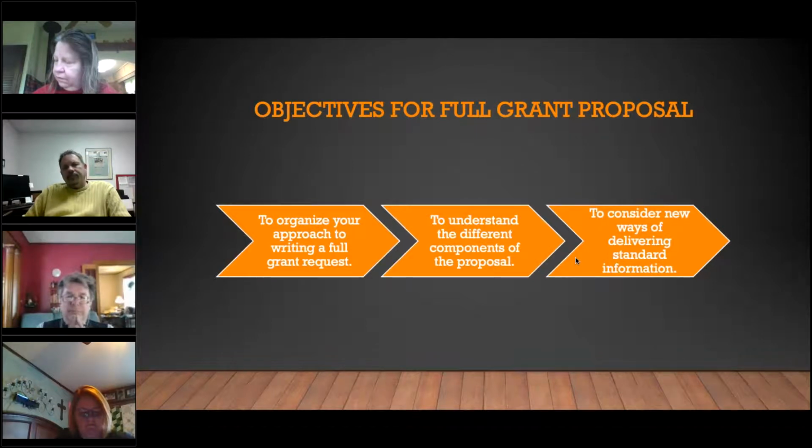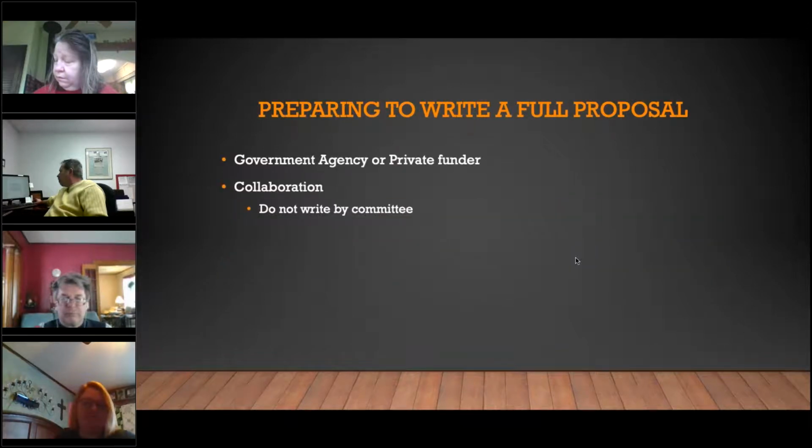So once you've sent your letter of inquiry off to a grant funder and they say, hey, we really like this project, we think this organization can accomplish it, and we're interested in possibly funding it, then they will ask for a full proposal typically. And this is where the fun and hard work begins. So you need to be prepared.